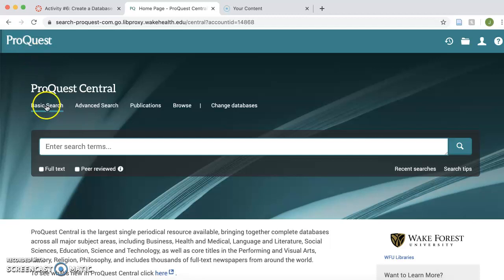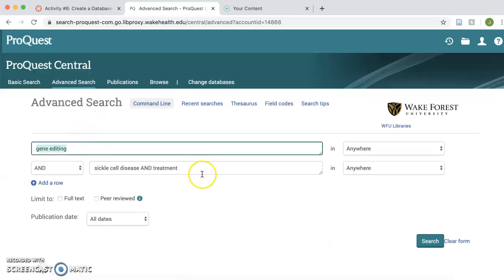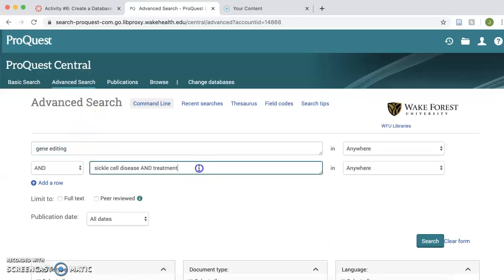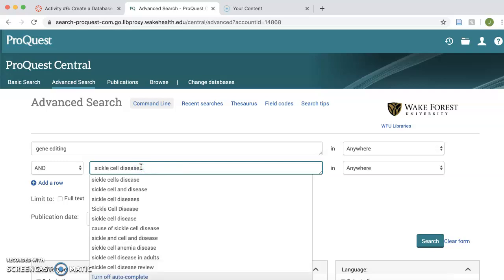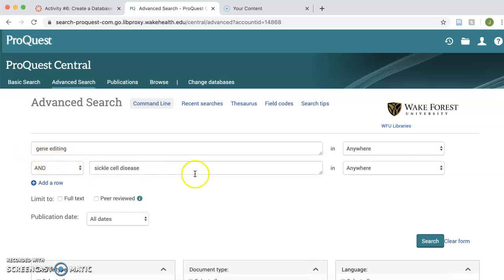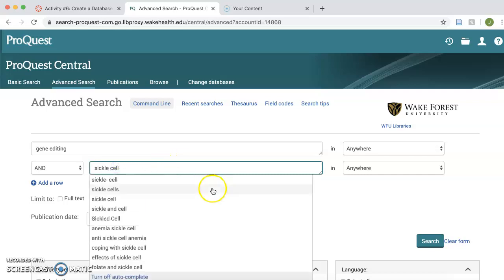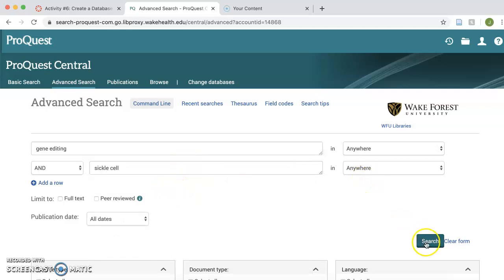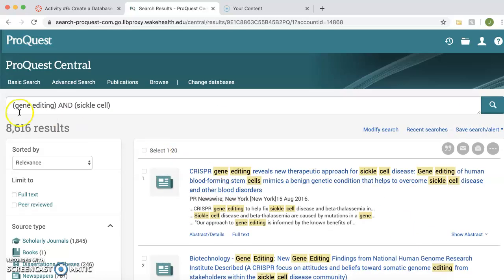So for my first search, I didn't want to just leave it in basic search, so I went over to advanced. First I just did gene editing and sickle cell. Actually, I just put sickle cell because it's also called sickle cell anemia as well as sickle cell disease, so I wanted to make sure I was getting everything. That was my first search. It gave me 8,616 results, which is quite a lot.